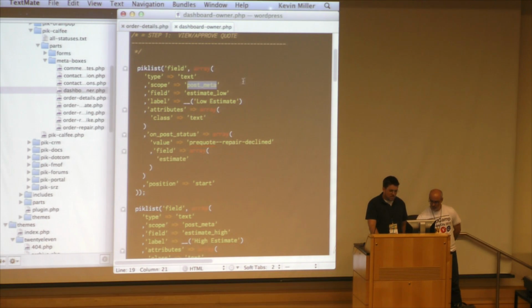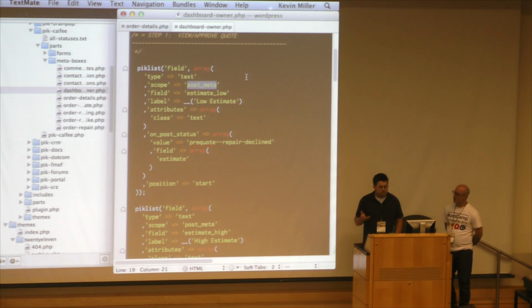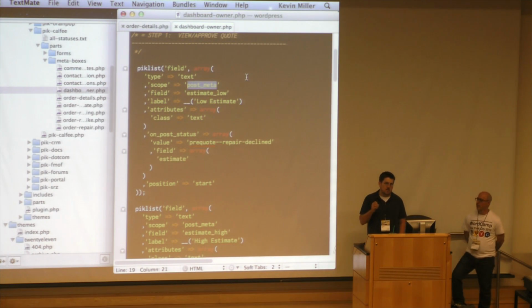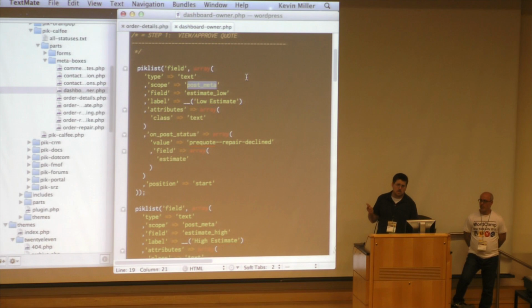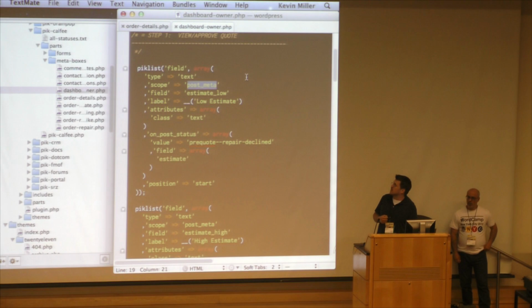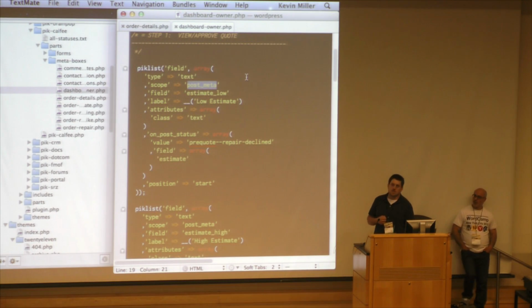And our scope is one of the really nice things about Piklist. You can create a field in Piklist for anything in WordPress: comments, taxonomies, posts, post meta, settings. Anything that's available in the database, you can create a field to actually save it to that area of the database. Okay? In this case, we're dealing with post meta. But say if we're building a widget, the scope would be widget. If we're dealing with comments, the scope would be a comment. Right?